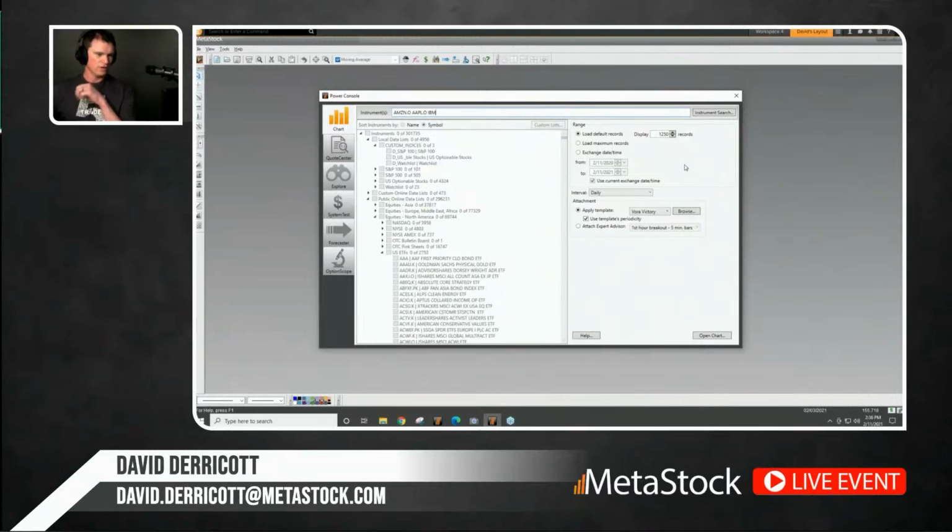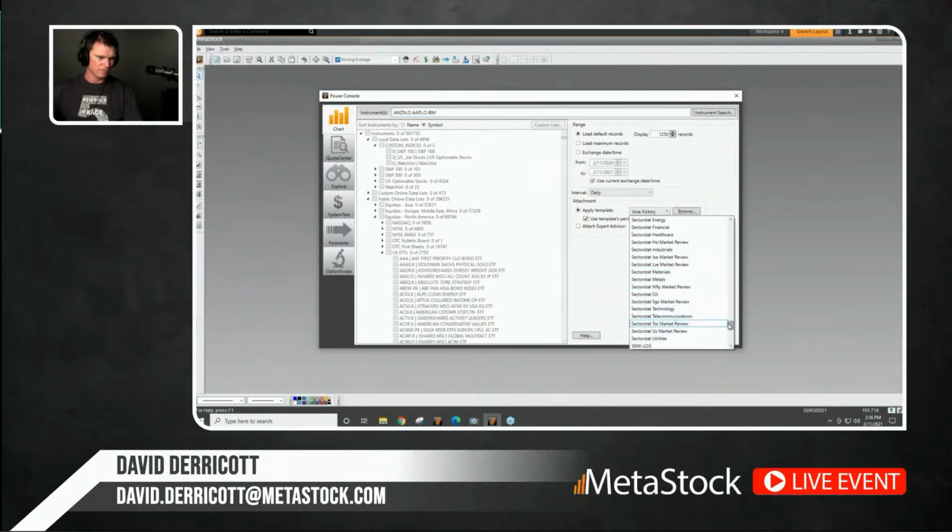Okay, and then the way you can access the Victory system, I'm going to open up a clean chart because I want to show you different ways of doing the same thing basically. So inside of the Power Console over here on the right side, I can go ahead and just click on this drop-down menu. And then I've got all the templates that I have loaded on my MetaStock. So that's one way of doing it.